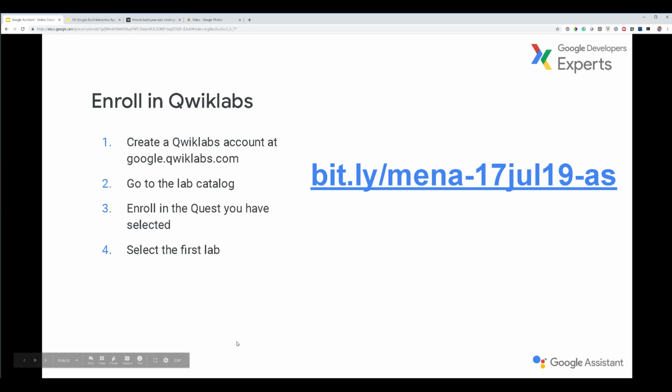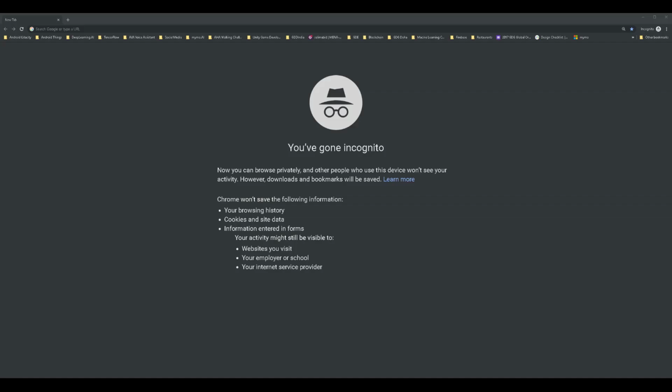Once you copy the link, as a good practice, what I would like to do is move to another browser, or in this case, an incognito mode. It's always better to do the code labs in a private window so that you don't get it confused with your personal account. Okay.